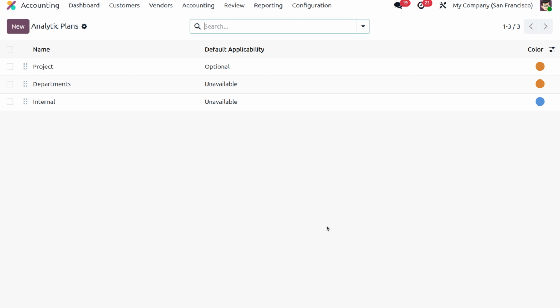Here you can see the pre-created analytic plans. The analytic plan that we are going to create is like a category. Imagine your company has different departments and ongoing projects. Here we have projects, departments, and internal, and those are identified by the analytic plans. From a particular project or department, we are going to take some money to purchase a product from a vendor, or to a project, a department, or an internal item, we are going to put this money.